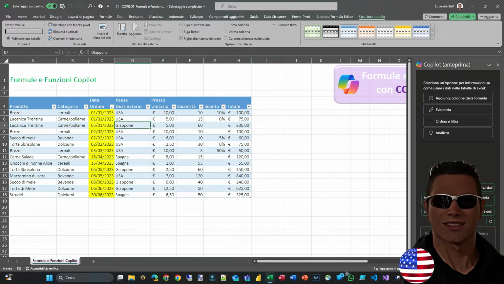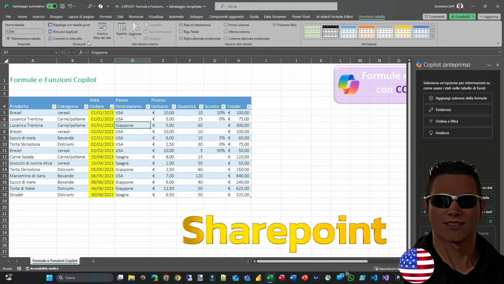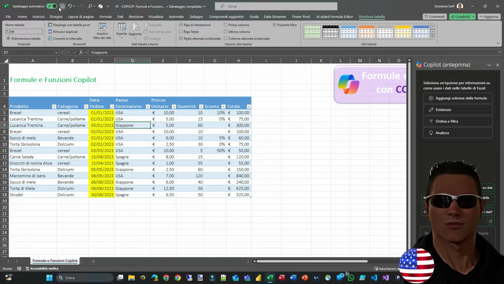I will name the table T-Data. Once we do, it is equally important to know that the file must reside in OneDrive or SharePoint. As for Copilot, all we did was ask it this question.